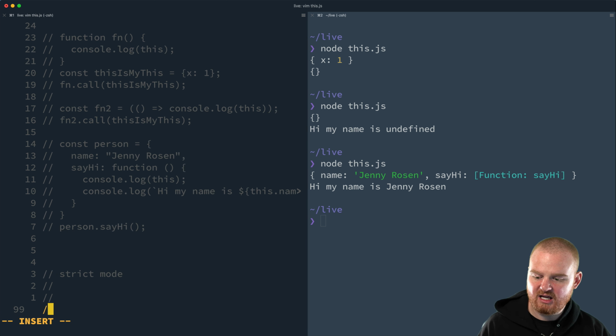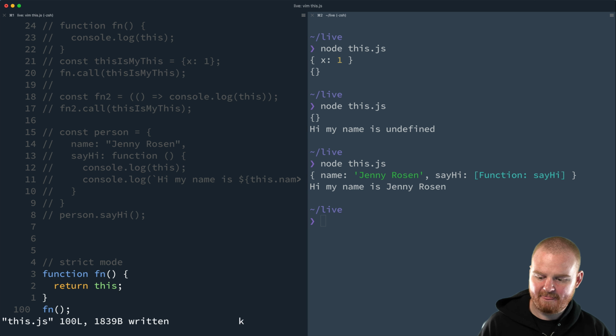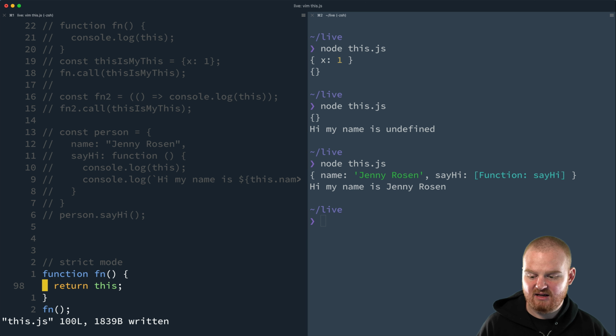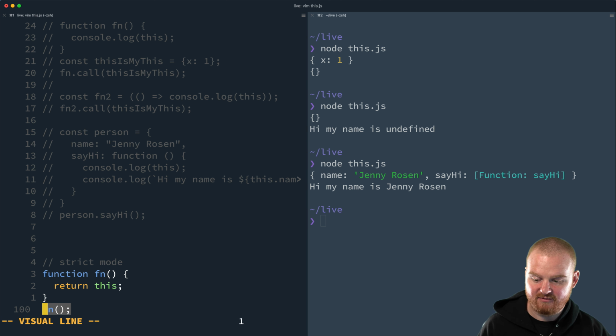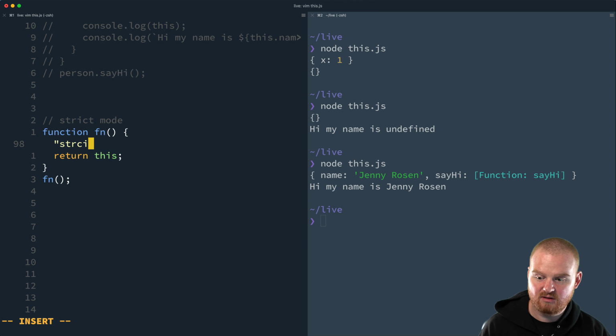All right, now when we're talking about strict mode, when you have a function that's defined like so, if you return this in strict mode, when strict mode was added, if you were not explicitly binding this to anything and you were calling it function style like so, there was something in the spec that said if you use strict mode, then this should be undefined inside of the function.